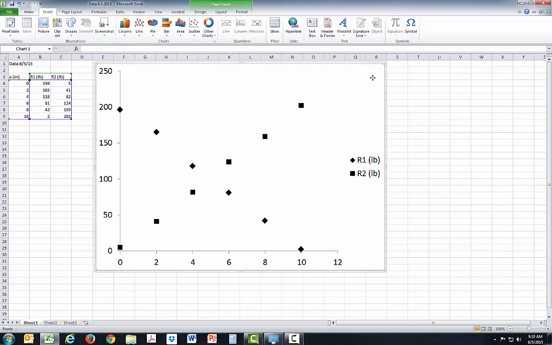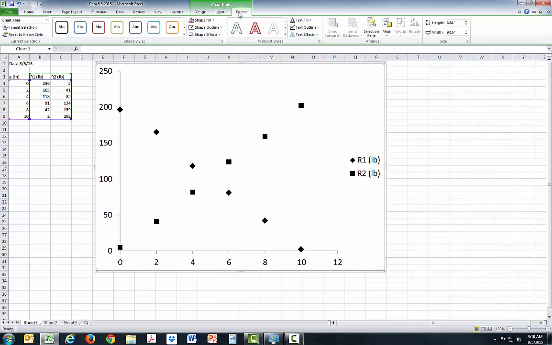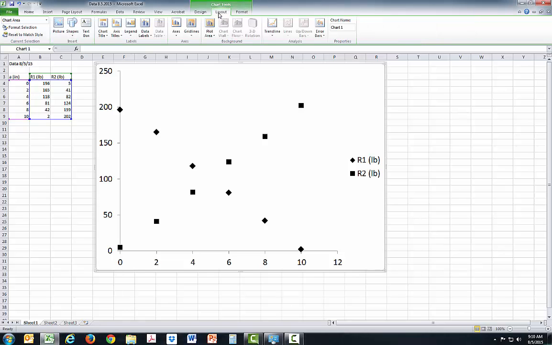Clicking the chart tools, I have some submenus: Design, Layout, and Format. I'm pretty happy with my format, but my layout's not good. I don't have chart titles, axes titles, and legends the way I want them. So I'm going to go to the axes function first.